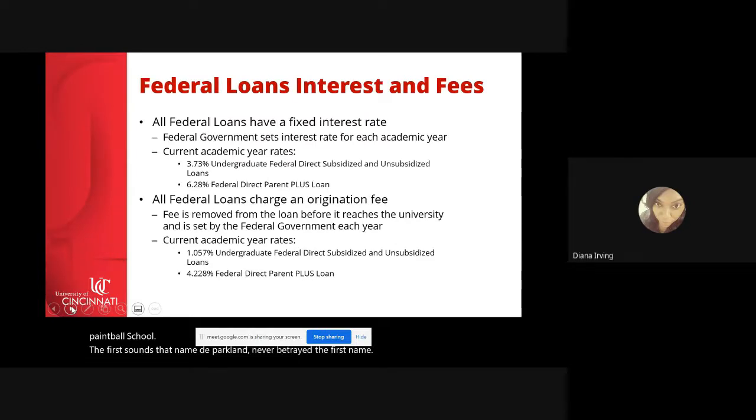There are some federal loan interest rates and fees that go along with taking out a loan. They will charge for students 3.73%. That is the interest rate right now. For the Parent Plus loan, it's at 6.28%. They do charge an origination fee when you take out the loan. So for undergraduate students, it's 1.057%. So that means if it's a $1,000 loan, the student will get $990 put on their account, and the government takes a $10 fee.